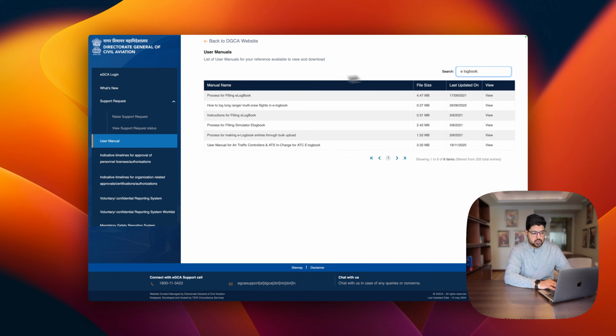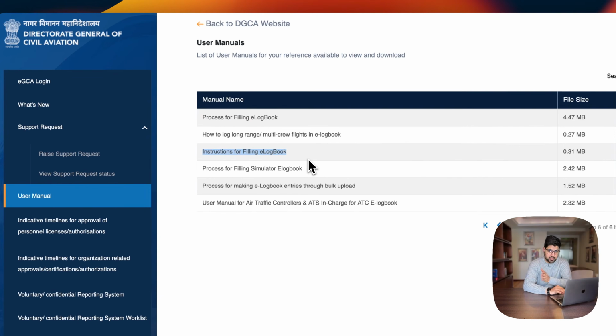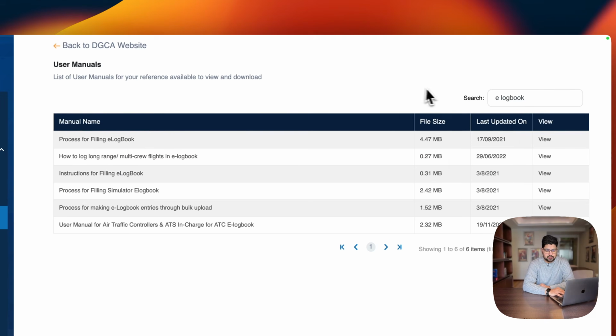Now, there are two very important documents that you thoroughly need to read. I'll show them here also, and I'll put them in the PDF as well. Just write e-logbook. So the two documents are this one: process for filling your e-logbook and instructions for filling your e-logbook. Both of them you have to read very thoroughly. And why I am emphasizing on this, the document will tell you that. Let's look at the first one.